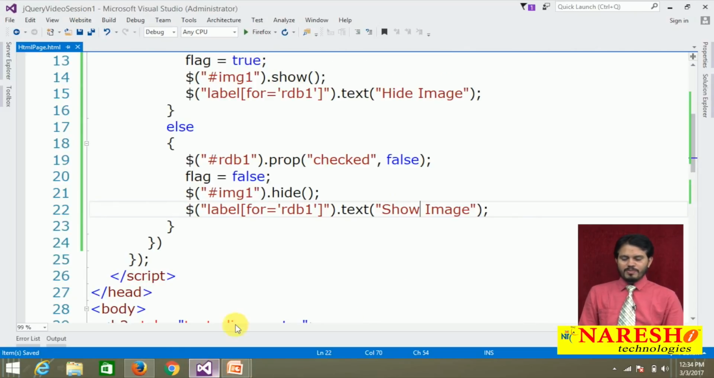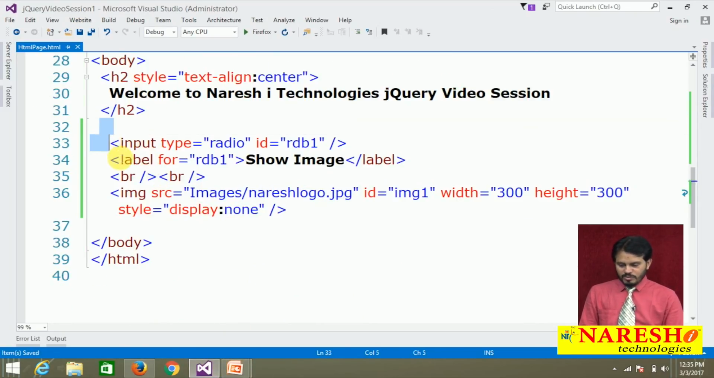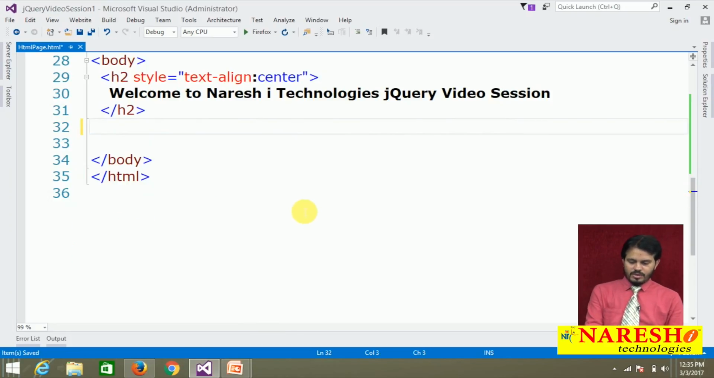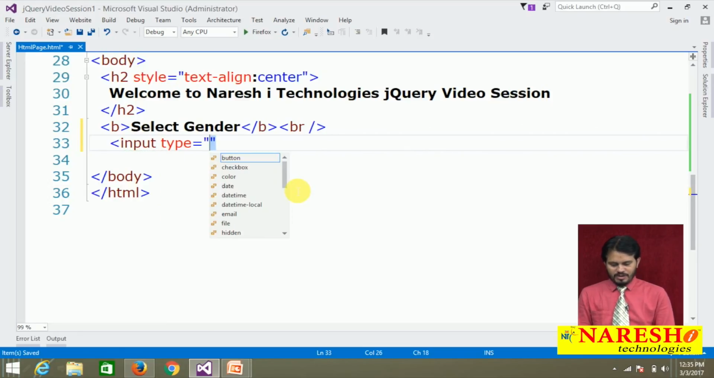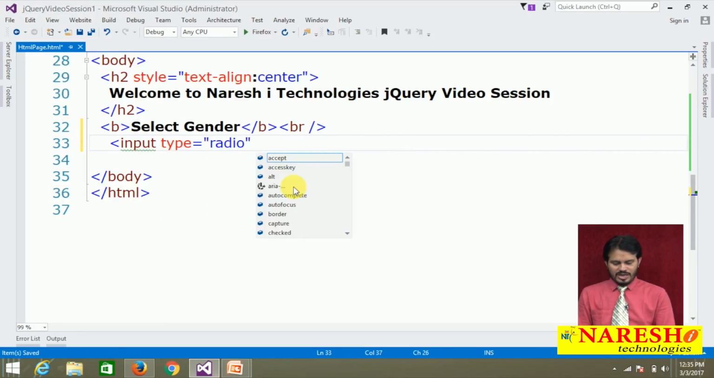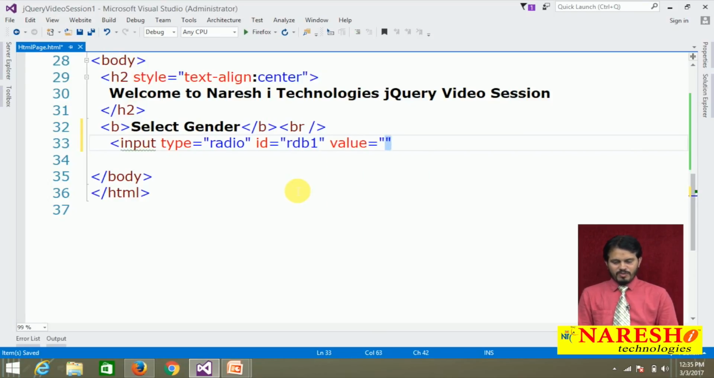For this, come to the development environment. I am going to remove all of this now and write the following. B tag: Select gender. In this I am going to have two radio buttons, one for male, one for female. So input type equals radio, ID equals RDB1, value I am keeping M, short name. Going to close.